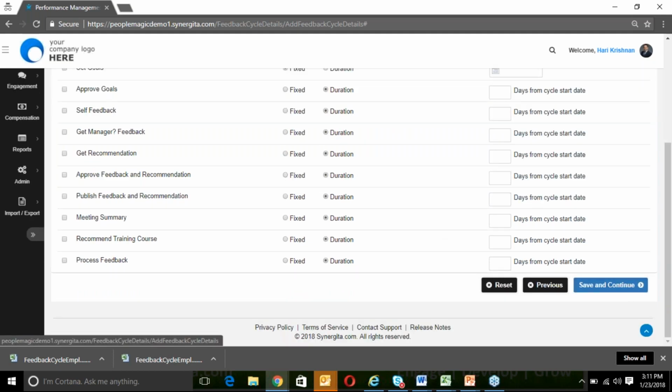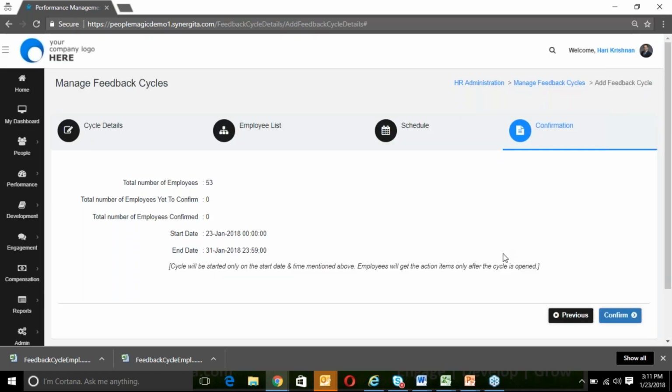And click save and continue. And here you can see the confirmation tab. In the confirmation tab, you can see the total number of employees in the cycle, and here the total number of employees yet to confirm. Once you click confirm, you can see the total number of employees confirmed in the cycle.